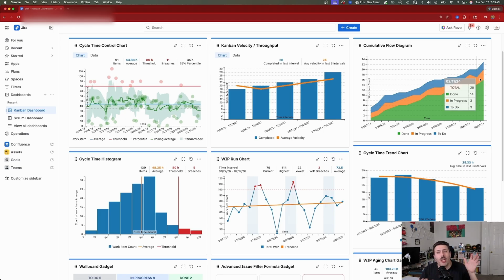However, you start to see trends where your to do is growing more rapidly than your done, or maybe your in progress is going down. That means that your team's not able to work as effectively, or more work is coming in than your team can handle, right? There's just a lot of metadata that you can get from this chart.